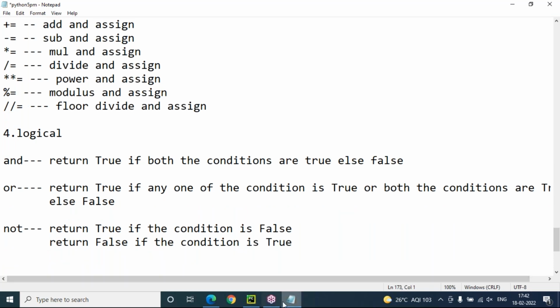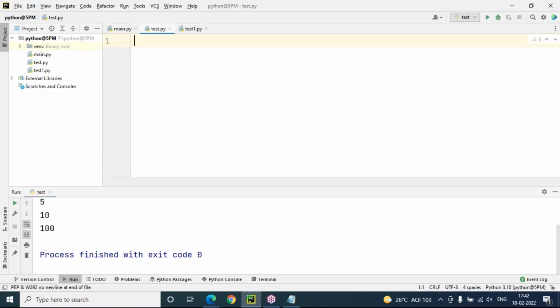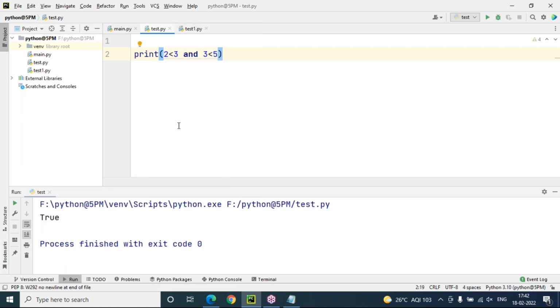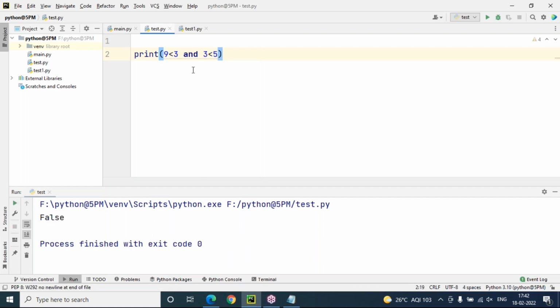So let's check out here quickly. And, or, not. Suppose here print 2 less than 3, correct. 3 less than 5, correct. Both are correct. If both are correct, then what will happen? Condition is true. Suppose one of the conditions is false, like 9 less than 3, not correct. 3 less than 5, correct. One of the conditions is false, then obviously false, because AND will return true only if both conditions are true. Otherwise it returns false.